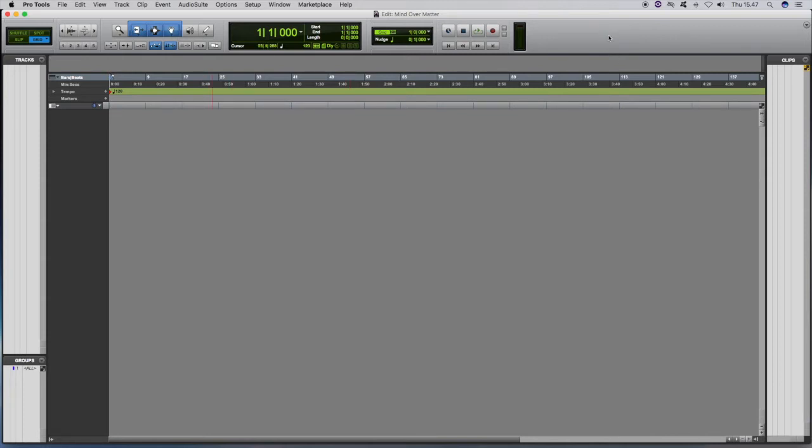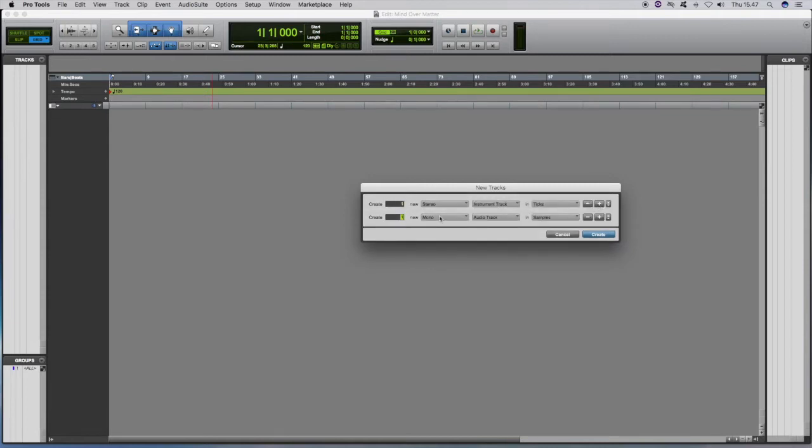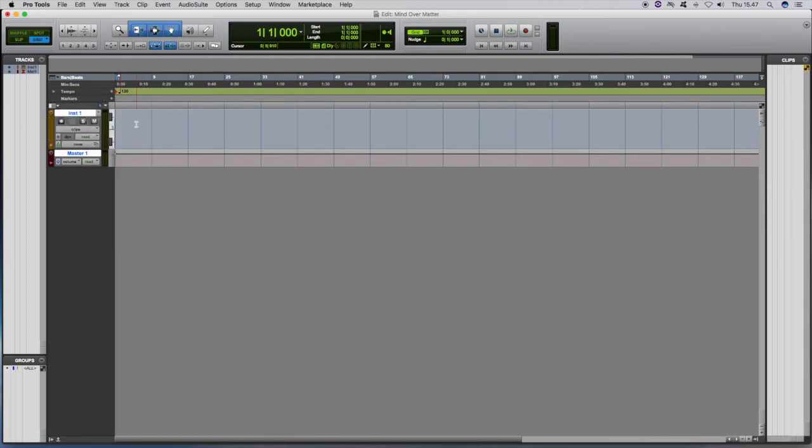So we're gonna make one stereo instrument track, one stereo master fader. There we go. Let's make it medium.